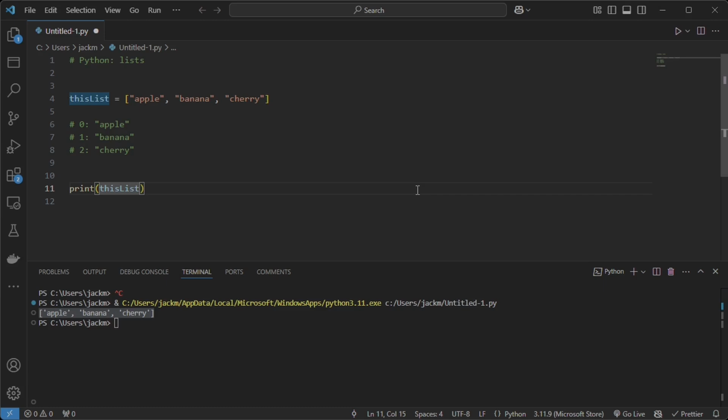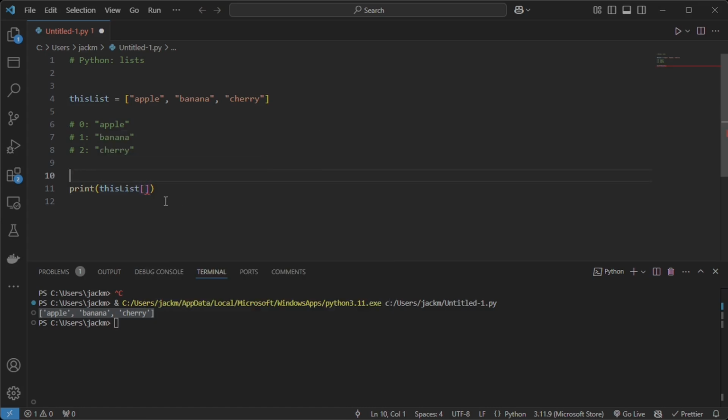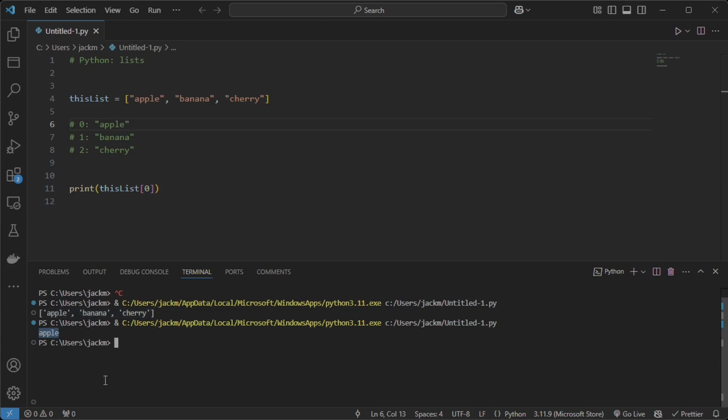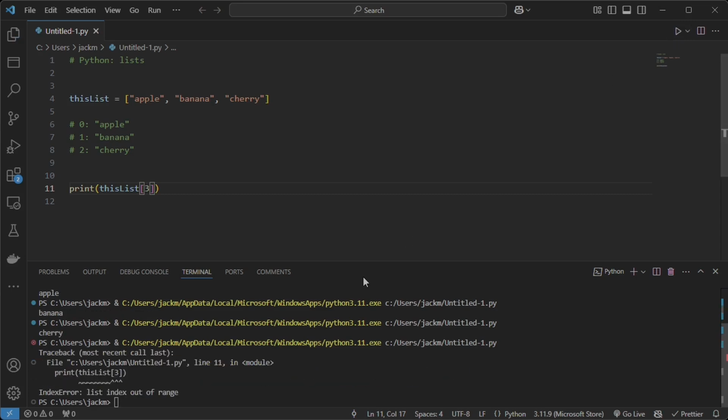And to reference this, after this list variable that we're writing here, I'm going to open some square brackets, and if I hover over it for the type hint, it says expected index or slice expression. So if I put an integer, 0 there, we're expecting apple to be printed to the console. And that is exactly what happens here. And then I can swap this out for number 1, and we have banana, number 2, cherry, and now number 3, as you might expect, throws an index error.